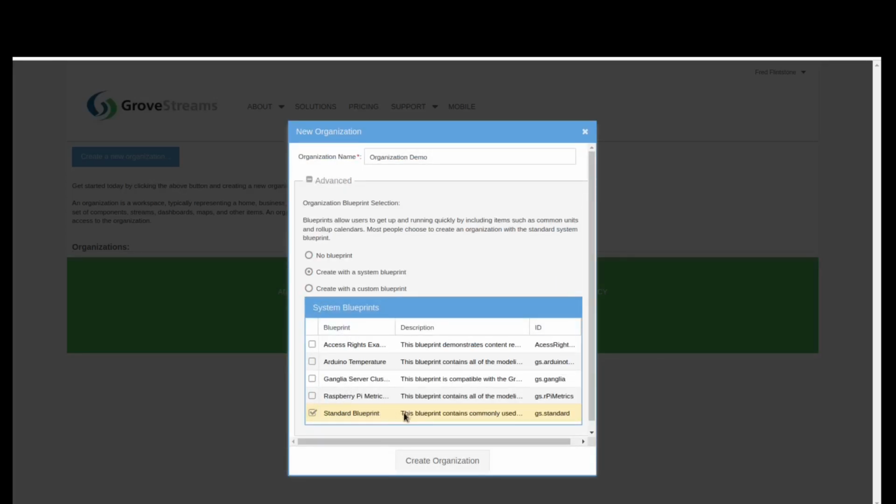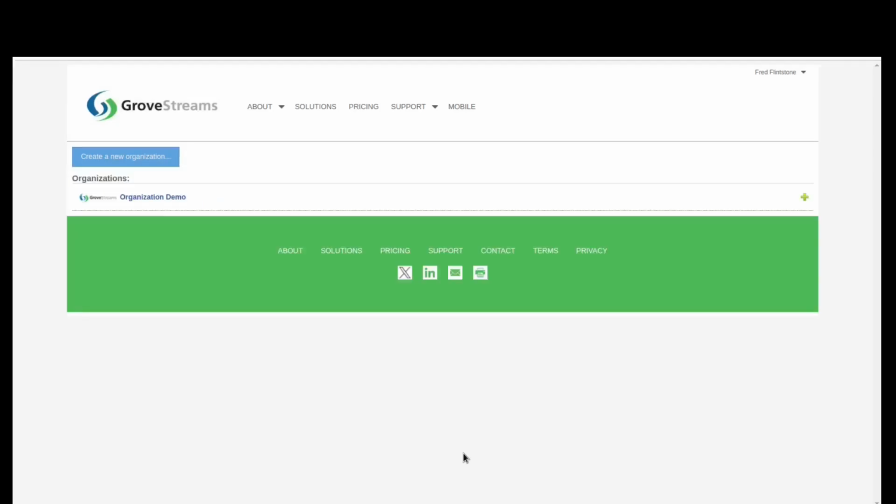The standard blueprint is the default. It comes with some units, cycles, roll-up calendars, time filters, and such. We'll discuss these objects and blueprints more in future videos. Click on the new organization to enter it.